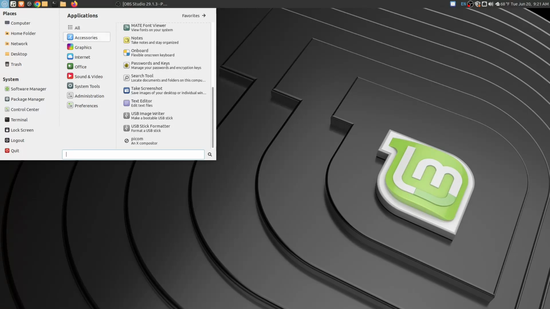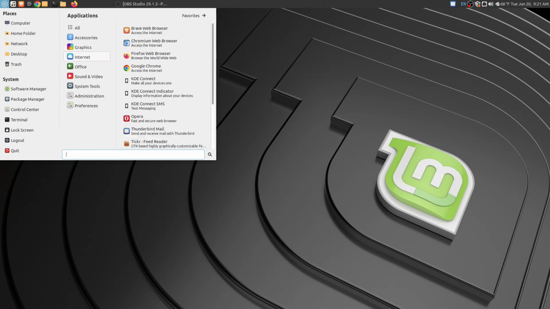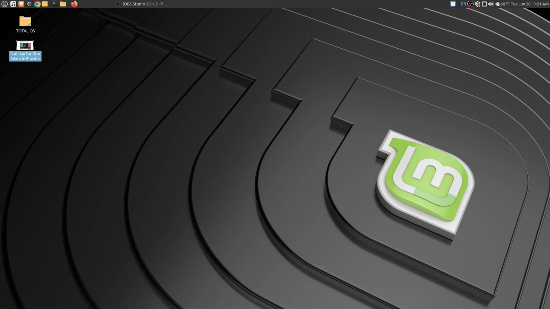Some more software here. And let's see. Let's take a look at Ticker. This is the feed reader that I use. When you see me doing the live podcast, you'll see scrolling information across the screen, news articles. It's Ticker.